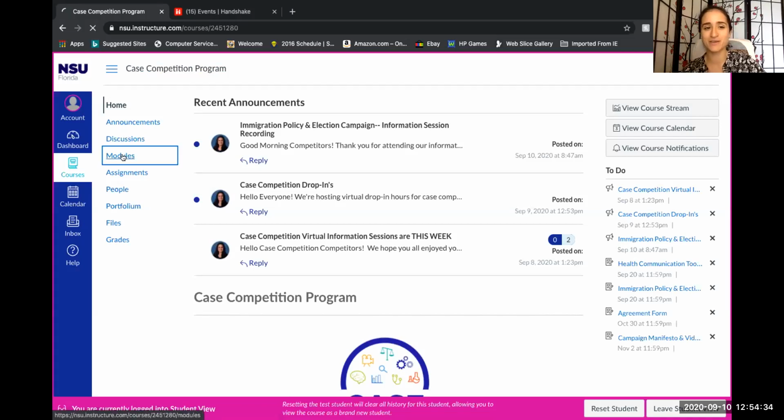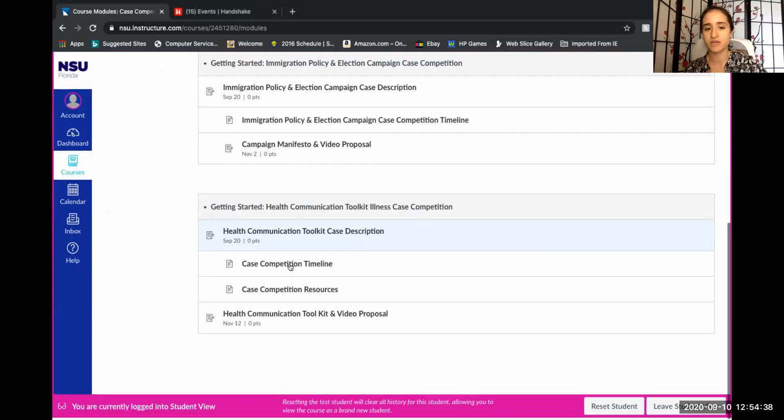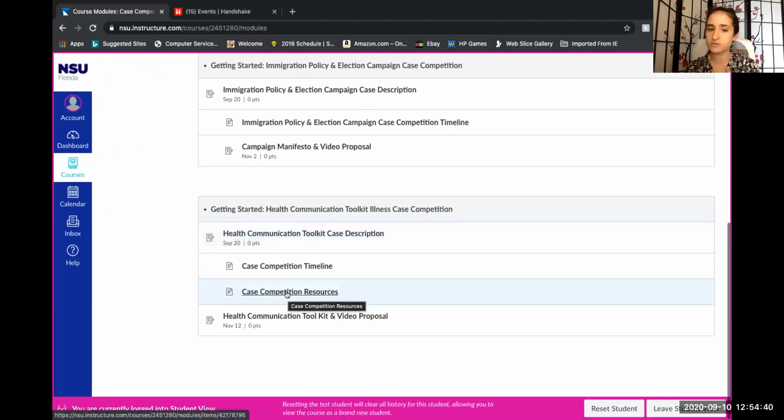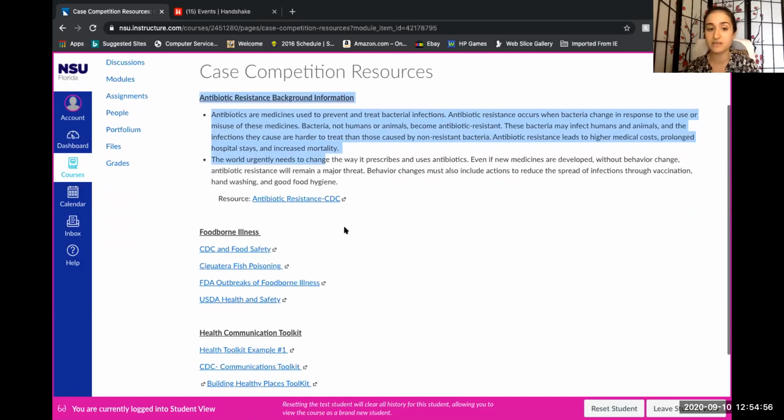But we'll go back to modules. And we'll go back to the Health Communication Toolkit. So we mentioned the resources before. I created a page for case competition resources as well, including all those links. There's a lot of great information. I also gave you an additional link for more background information on antibiotic resistance, as well as links to the CDC website.